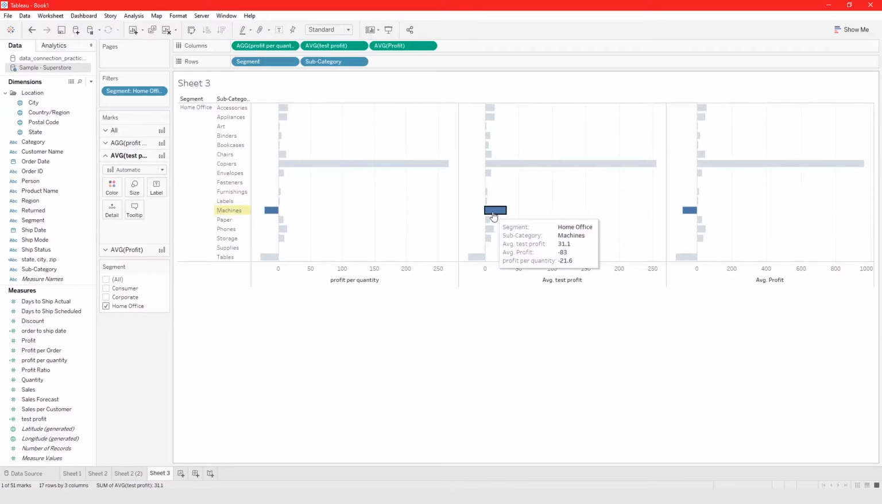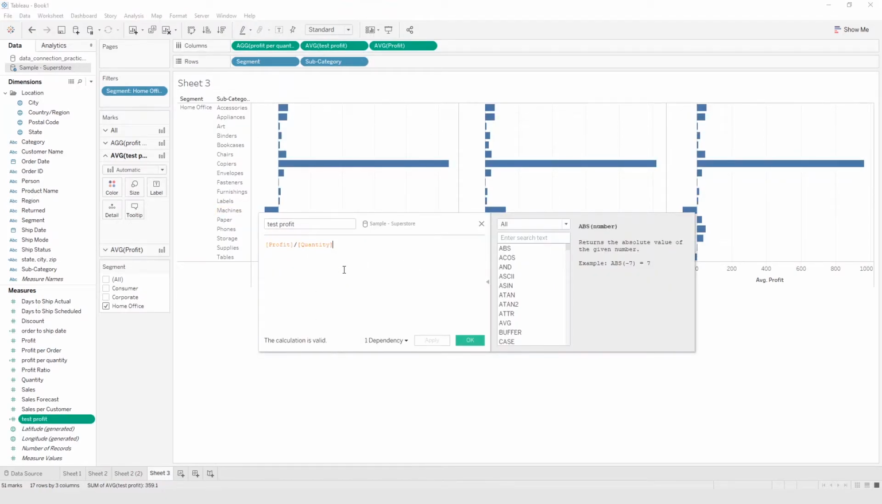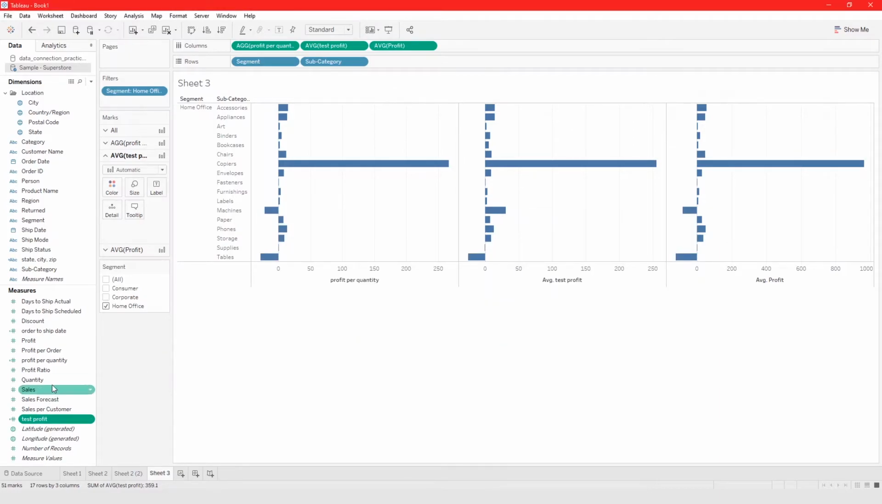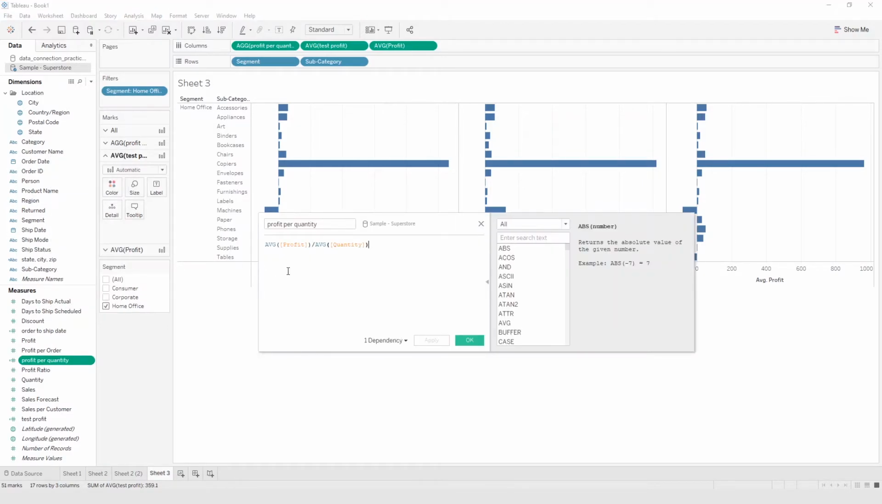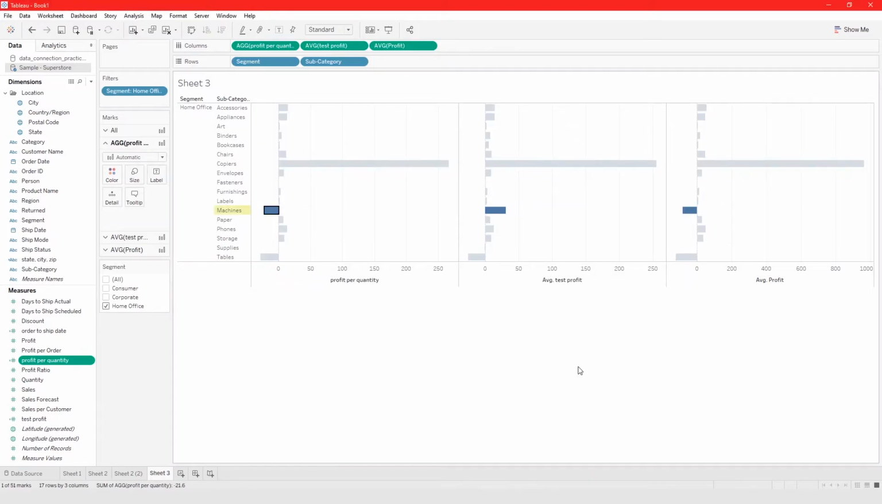So this is row level calculation, and then we do the aggregation after. And this right here is doing the aggregation before we do the division. So you need to be very careful how you do your calculation and think about what you're trying to achieve.